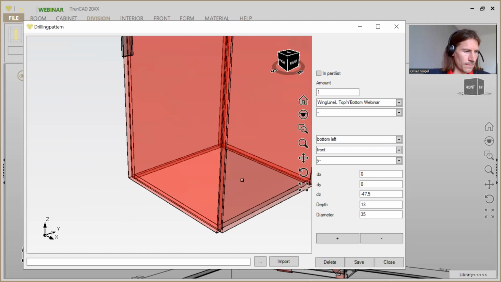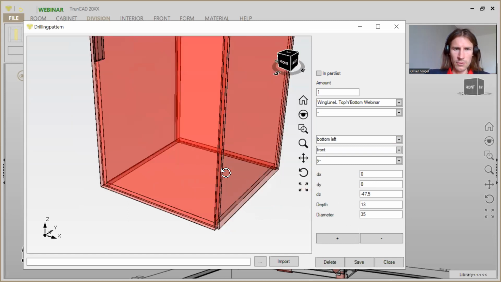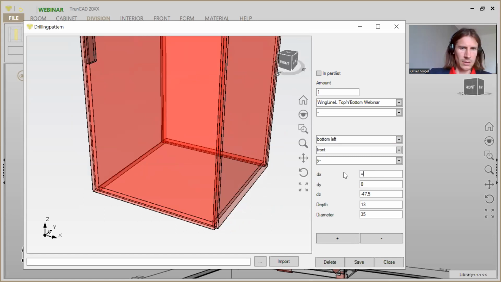And we are having here our new formula that is equal dollar links x dollar divided through 2 minus 22.5. dz is 26.5, and we are clicking here on plus.